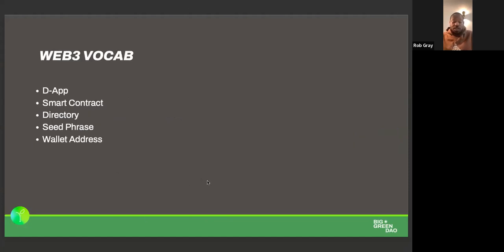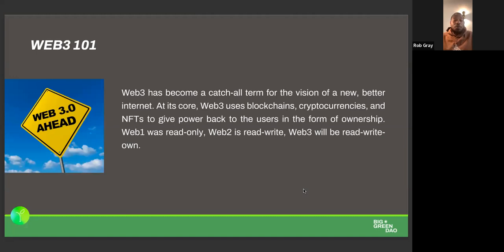A wallet address is an individually assigned number that goes directly to you. Your wallet address is like your Web3 email or phone number. It's a way that people can send things to you. It's like an address book. So that's everything, and those are just a few of the terminology that we'll be using throughout this course. Let me know if you have any more questions, put them in the chat, and we'll be able to answer those.